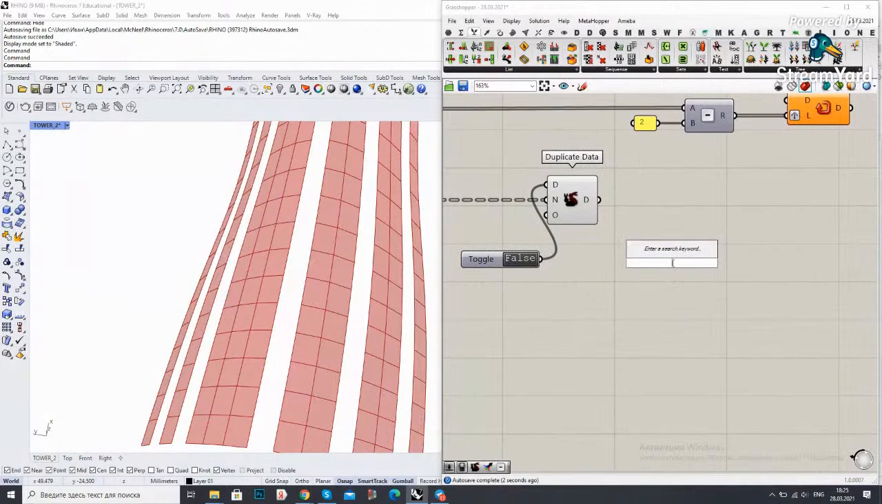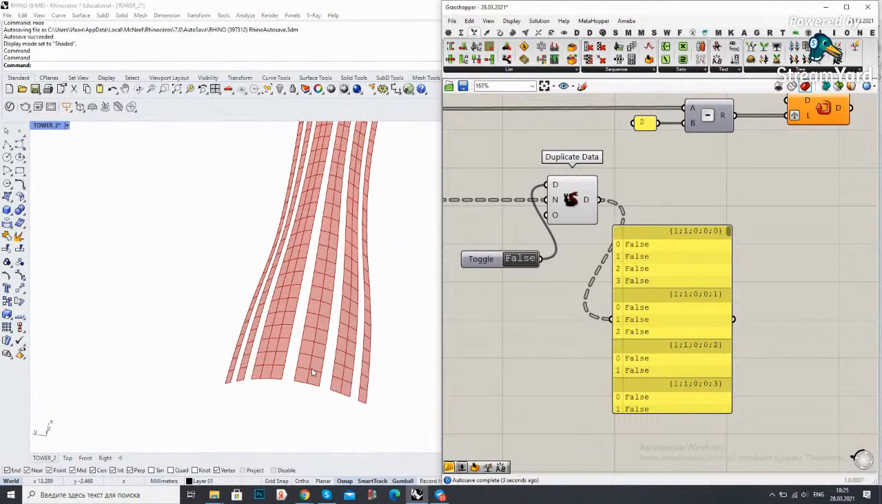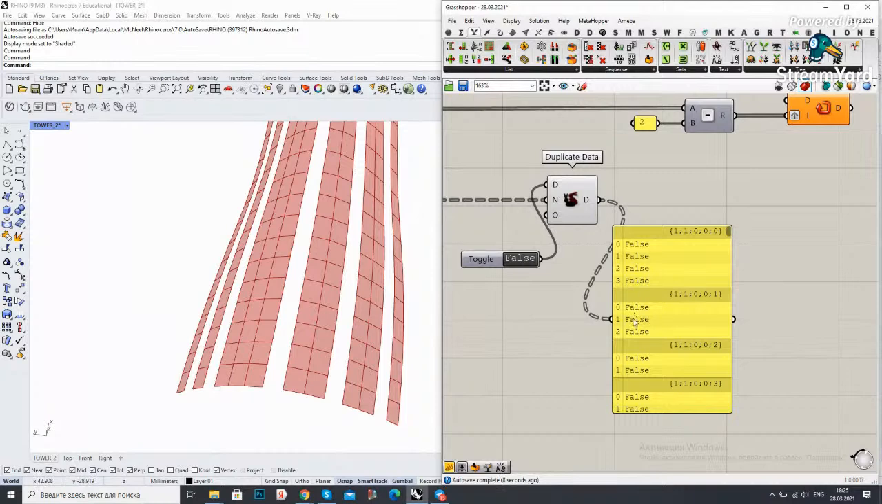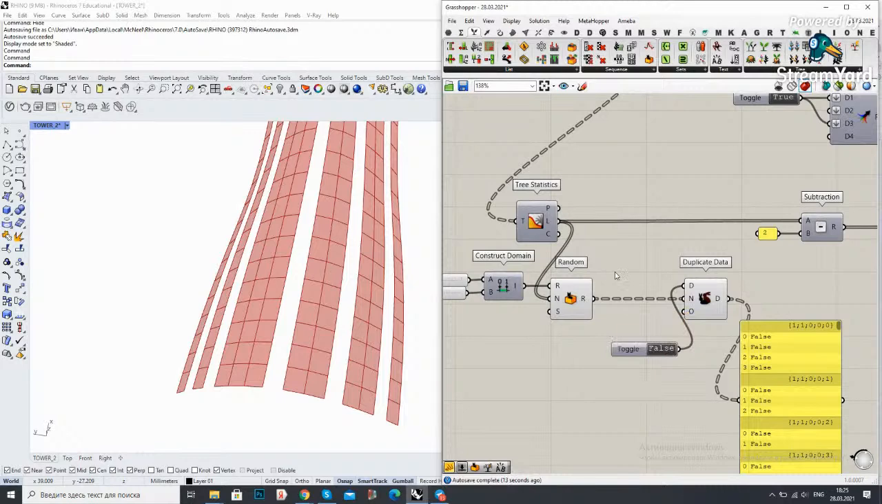So you see our tree structure now looks like that. We have 4 falses, right? So this means that here we'll have false, false, false, false, so on, right? Here we have 3, and so on, yeah? But actually not really like this.